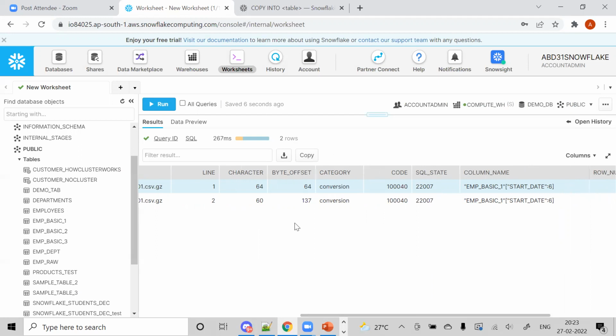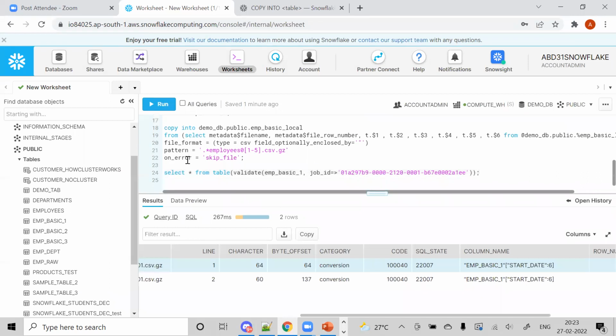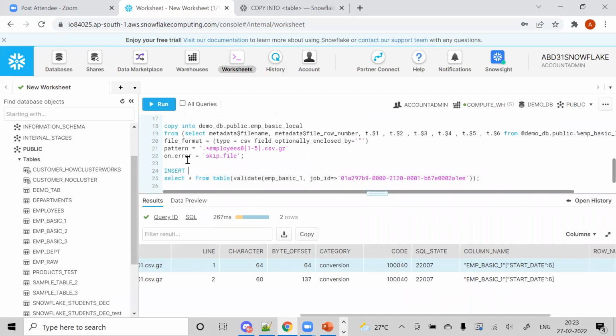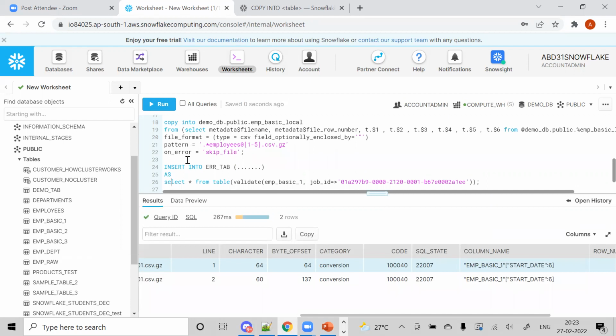So you can capture this in your error table, right? So you can just say insert into your error table, okay? Then your column names, whatever columns you want, and select from this table. Okay, you can choose certain columns which you want if you don't want to capture all of them, and then you can capture it.